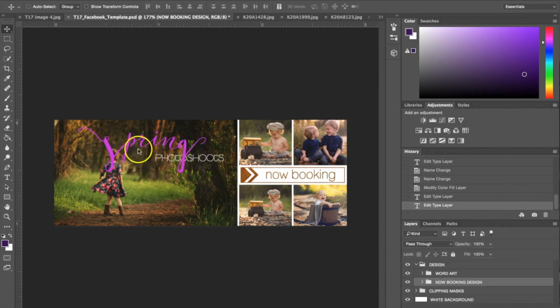And so now you know how to customize the text and to add photos to the clipping masks. As you can see, the now booking folder is in here too, and you can do the same thing. You can change the colors and the text as well.